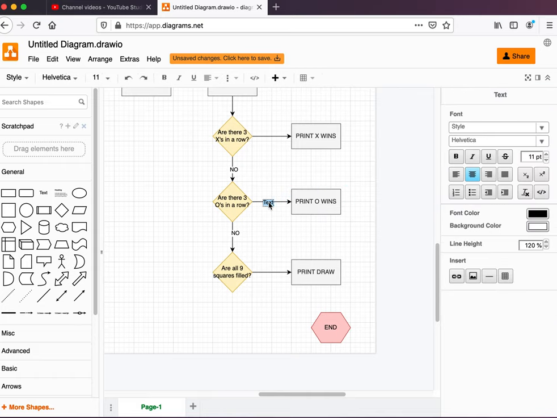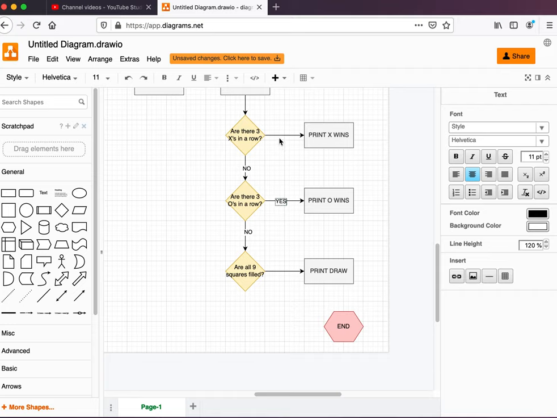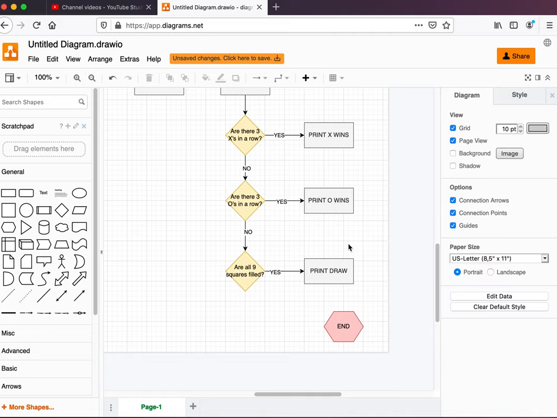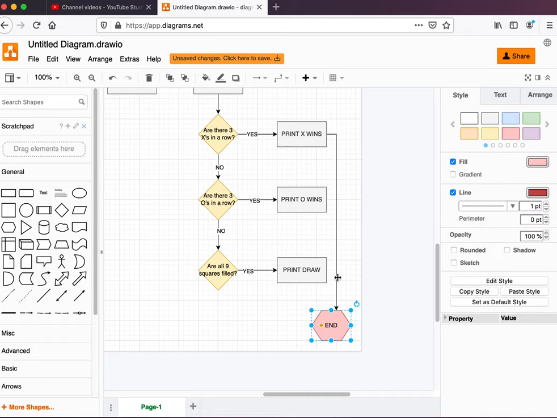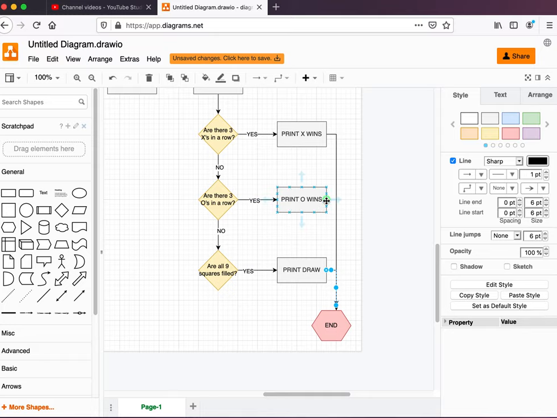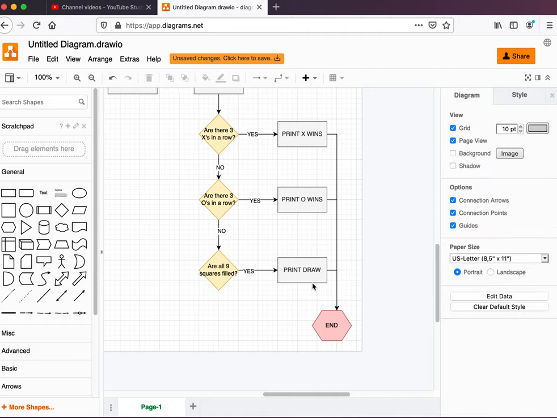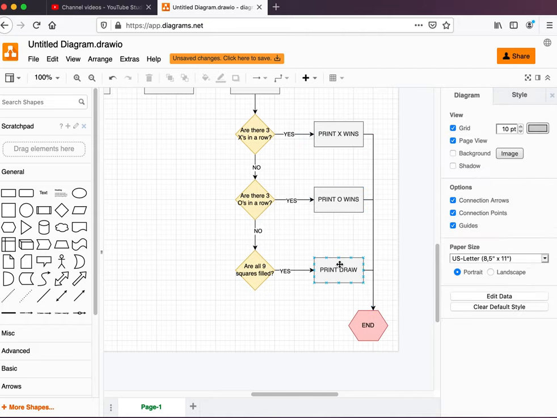So, if we have a yes, it would end the game. We obviously have another yes, it would end the game. We would obviously have another yes, and it would end the game. And at the end of the day, no matter which three of these goes, we know that we are, in fact, ending the game at this point. So, whether X wins, O wins, or we draw, the game goes to the end.